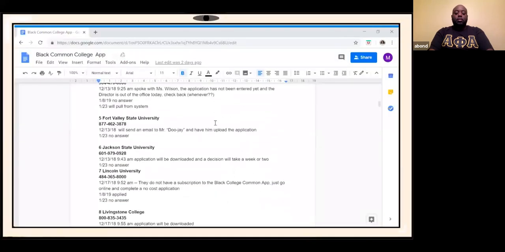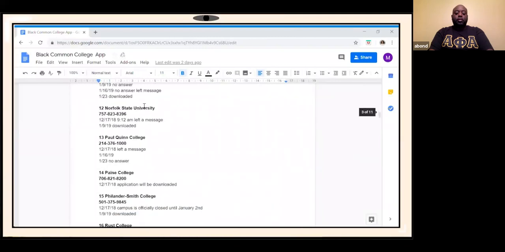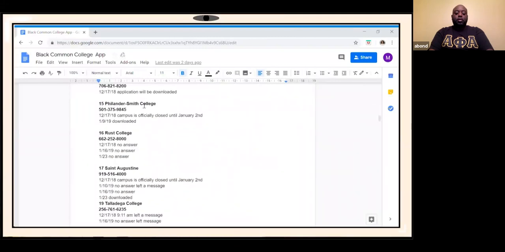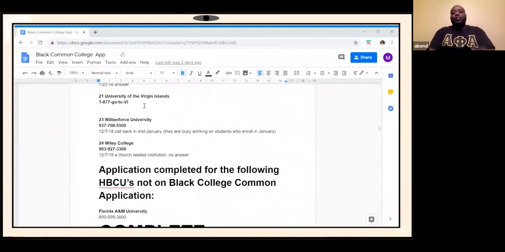But in order to do that, I made a list on Google Docs about each college and whether or not they downloaded my application. And it is an HBCU. We're run by people that look like us who aren't usually on top of things, but timely, if you know what I mean. I made a list and it goes in alphabetical order, and I have the date I called and what they told me. This is how I keep up.